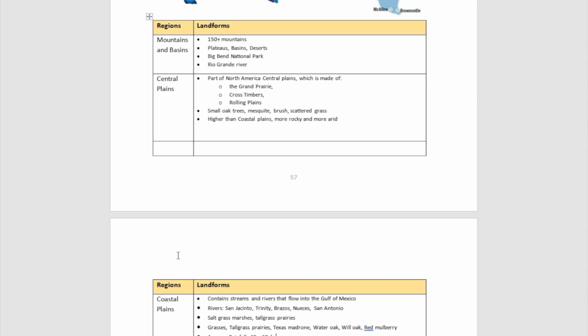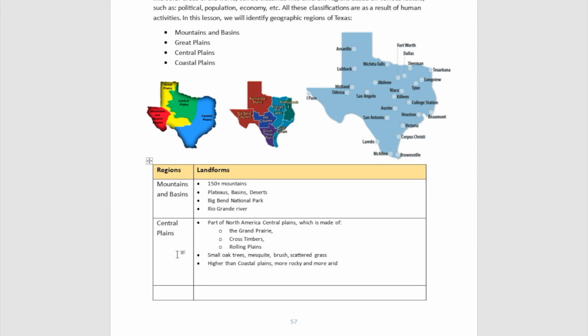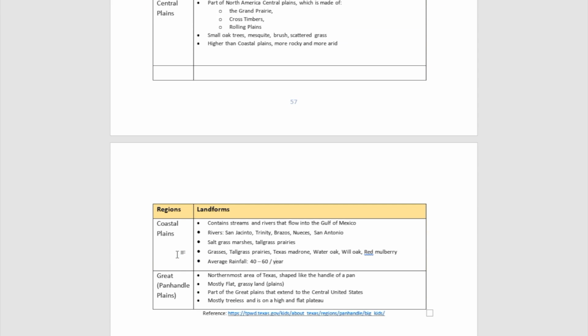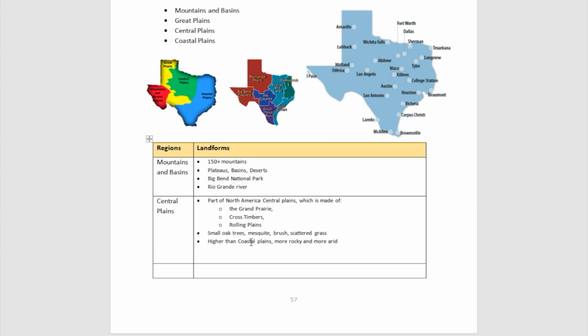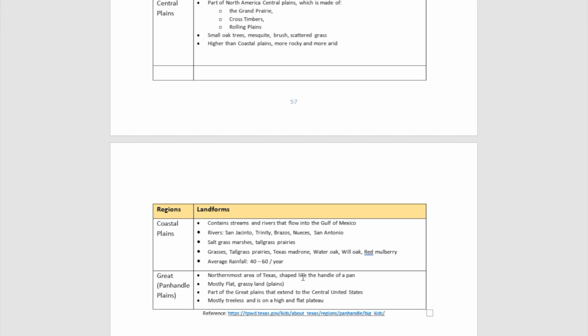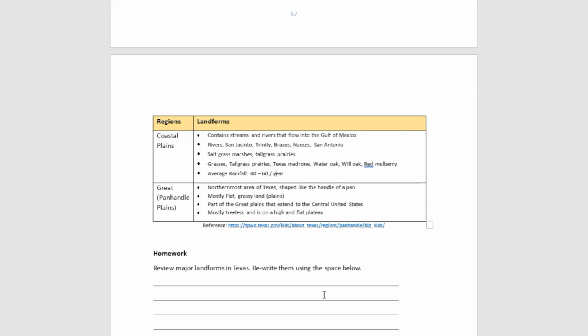What about the Great Plains? Well, the Great Plains are going to be places like the Panhandle Plains, which are the northernmost areas of Texas. It is literally shaped like the panhandle, like the handle of a pan. It is mostly flat and grassy land. It's plains. It's part of the Great Plains that extend to the central United States. Mostly treeless, and it's on a high and flat plateau.